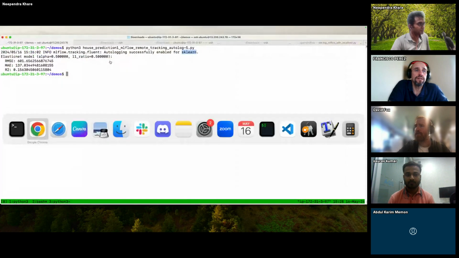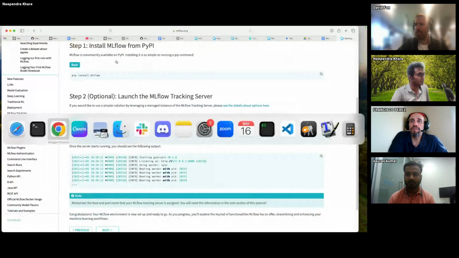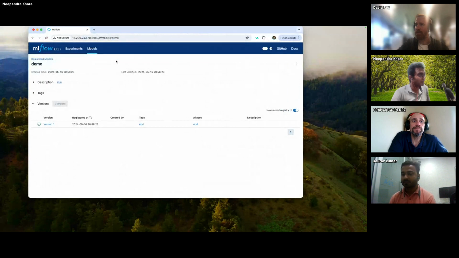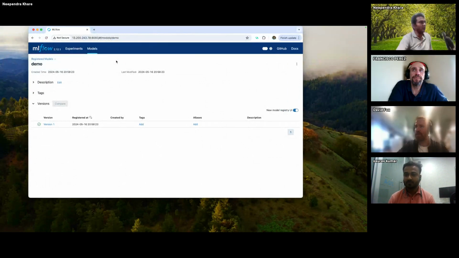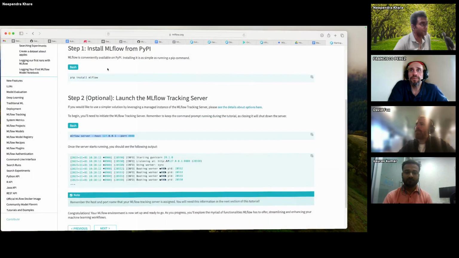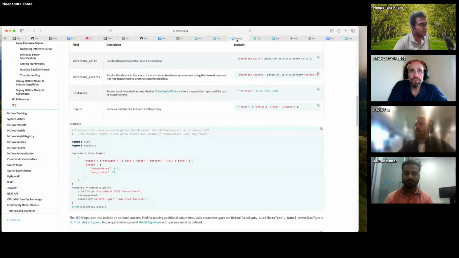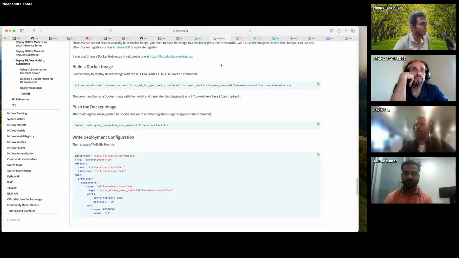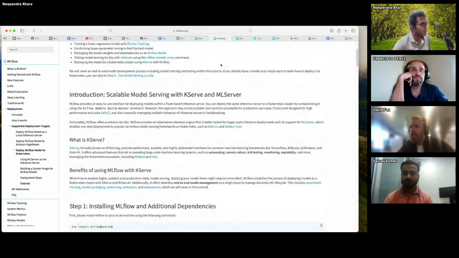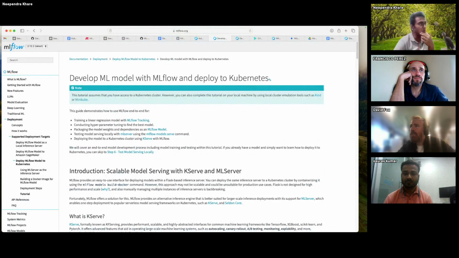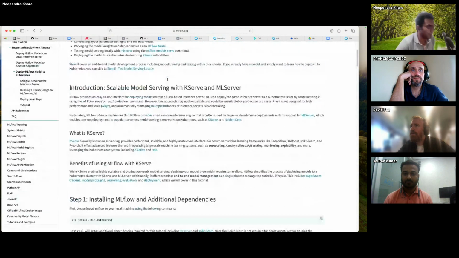Yep. So could you take that model and then use MLflow to serve it? Is MLflow capable of doing that? No. So it has a deployment option. I was trying that, but I could not make it run at this point of time. But we'll see that. We have an example like this, right? Develop a model and deploy on Kubernetes. That's a demo they have given.